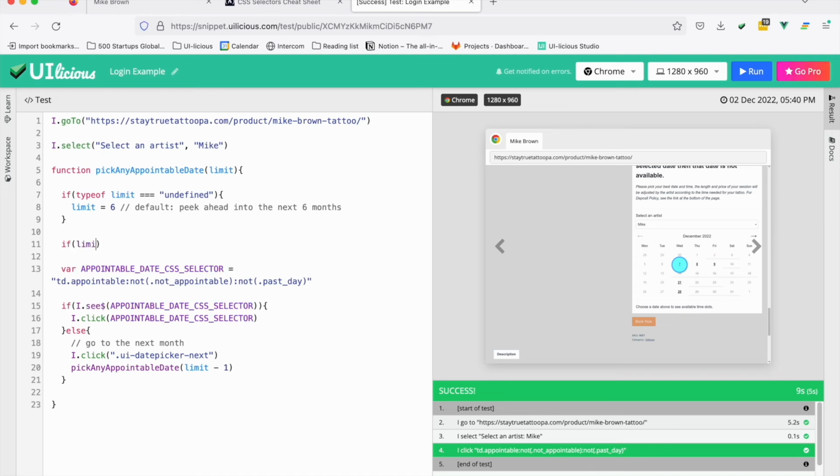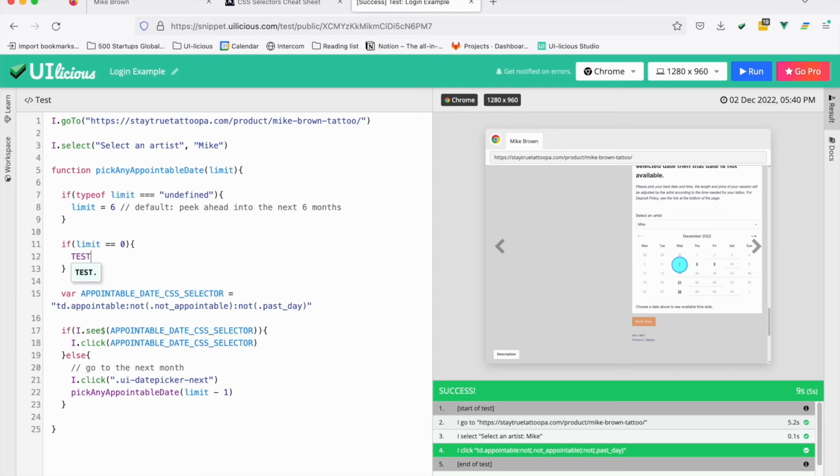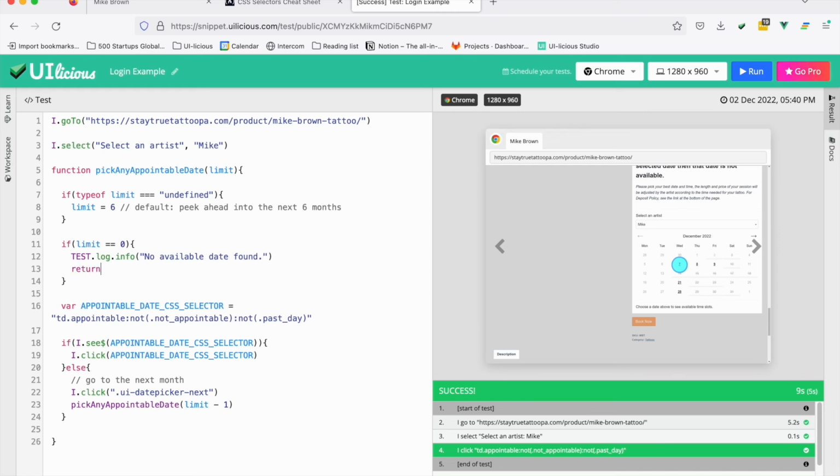And then if the limit reaches 0, we'll print out a statement using test.log.info that says there's no available date, full stop. I just return this so that the function will stop and exit.